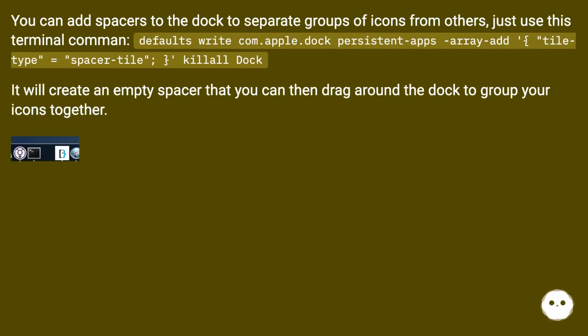You can add spaces to the dock to separate groups of icons from others. Just use this terminal command: defaults write com.apple.dock persistent-apps -array-add '{tile-type="spacer-tile";}', then killall Dock. It will create an empty spacer that you can then drag around the dock to group your icons together.